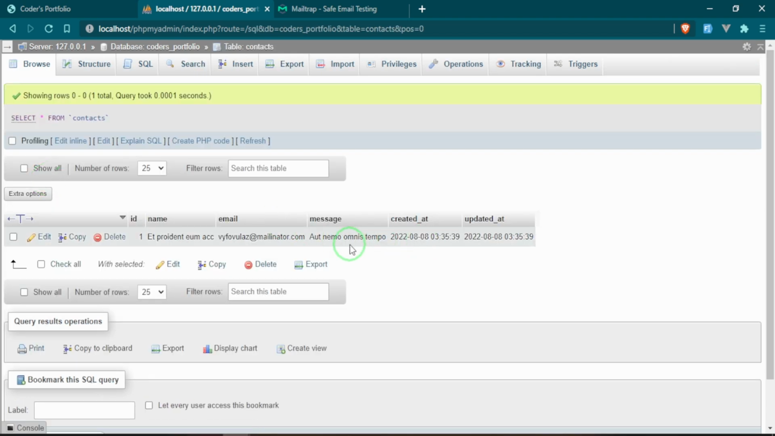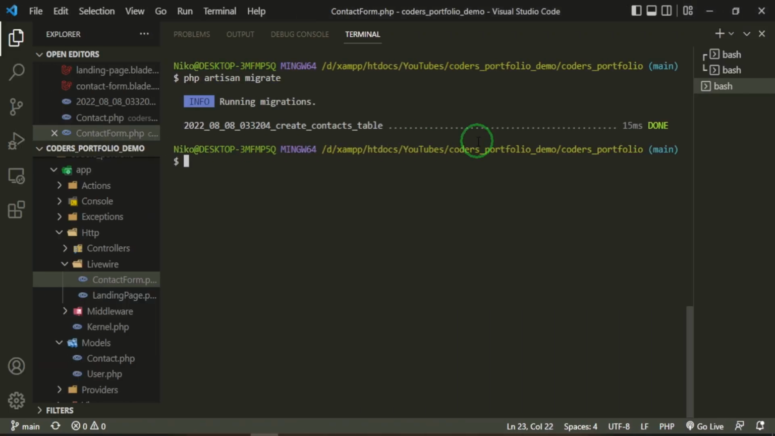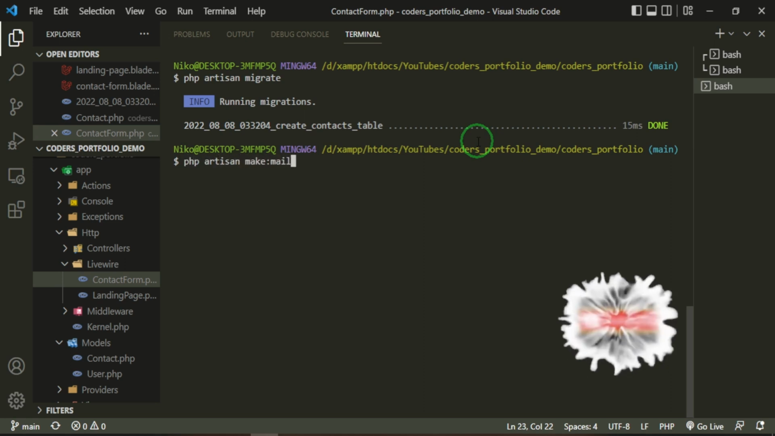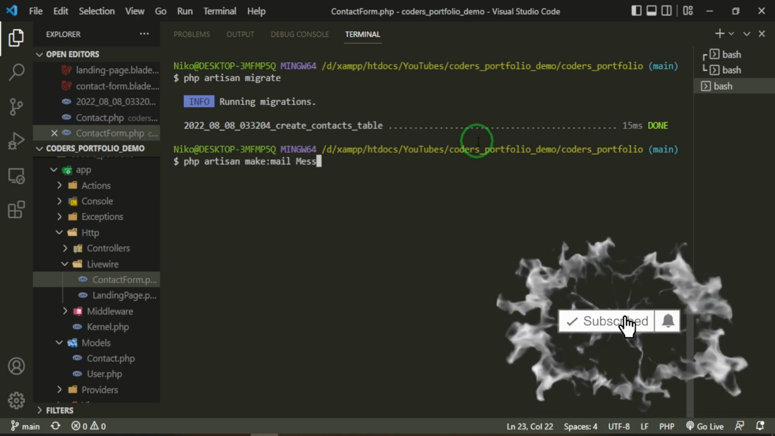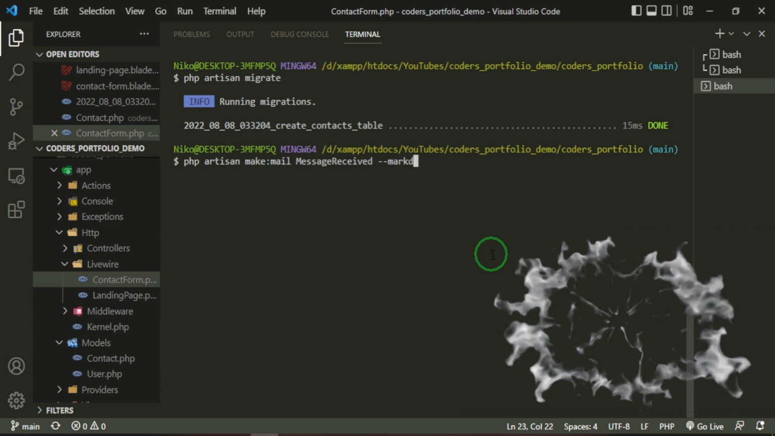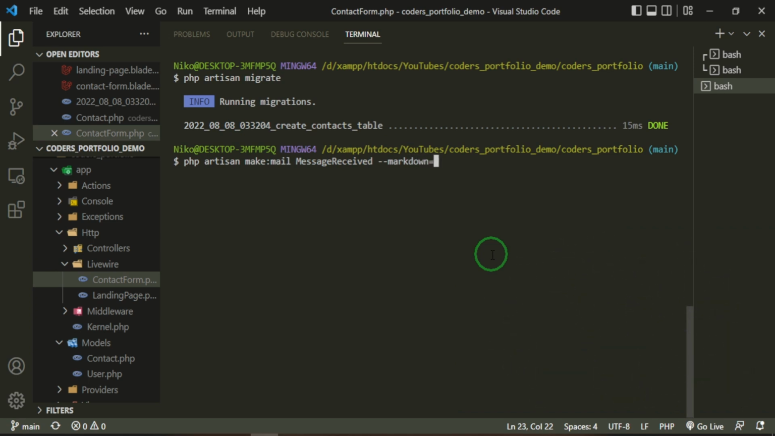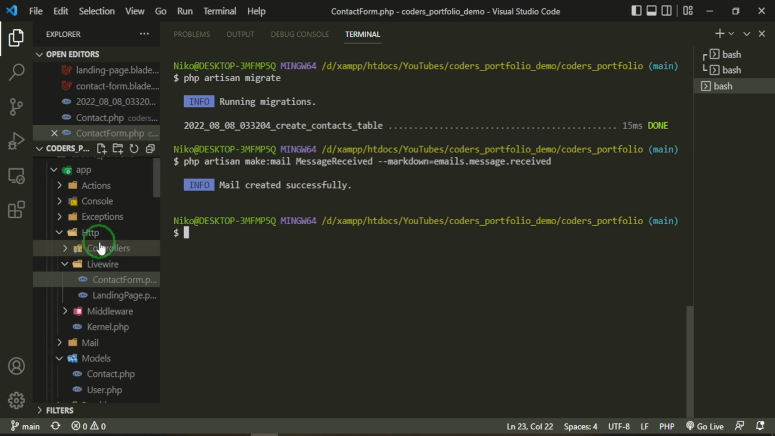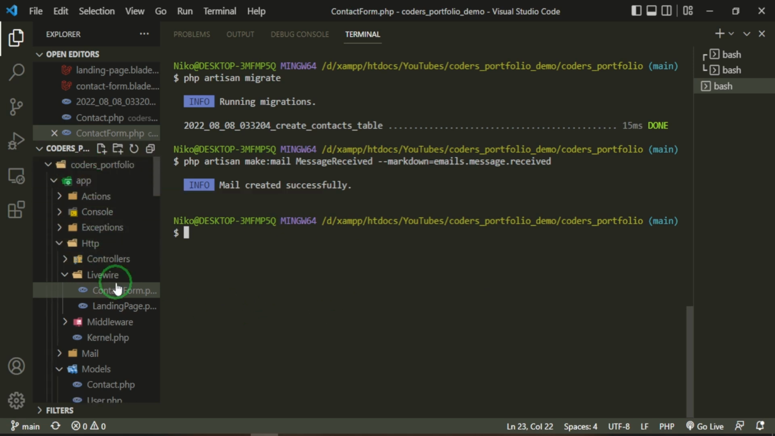So it looks like we have our message sent. So now we can set up a mailable to have it sent to us. Again, we're going to be keeping this super, super simple. So we're going to do php artisan make:mail, and we're going to call it MessageReceived. We're going to make a markdown to go along with that, and that's going to equal emails.message-received. Fantastic.